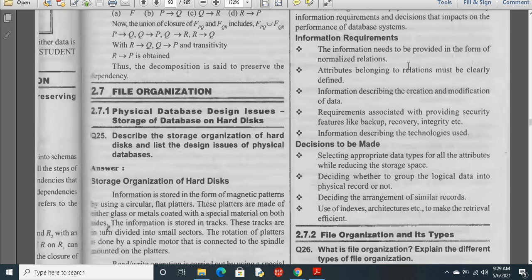The information requirements: the information is to be provided in the form of normalized relations. Attributes belonging to a relation must be clearly defined. Information describing the creation and modification of data, so how you are modifying the data, every piece of information is to be provided. Requirements associated with providing security features like backup, recovery and integrity, all the details should be taken care of. Information describing the technology used: what technologies we have used to store that information is to be provided, so that we can retrieve the data by using the same technologies.